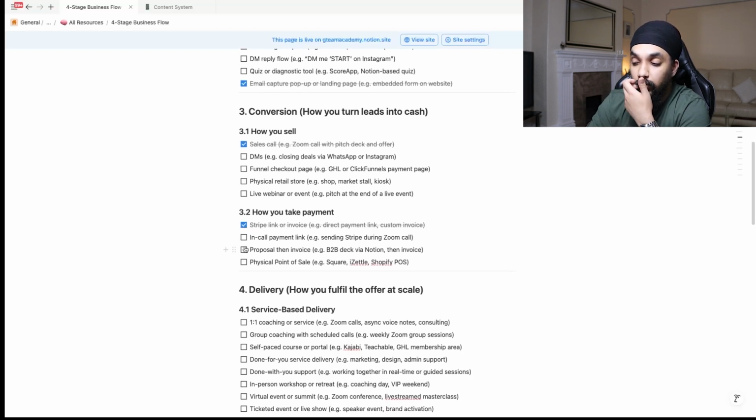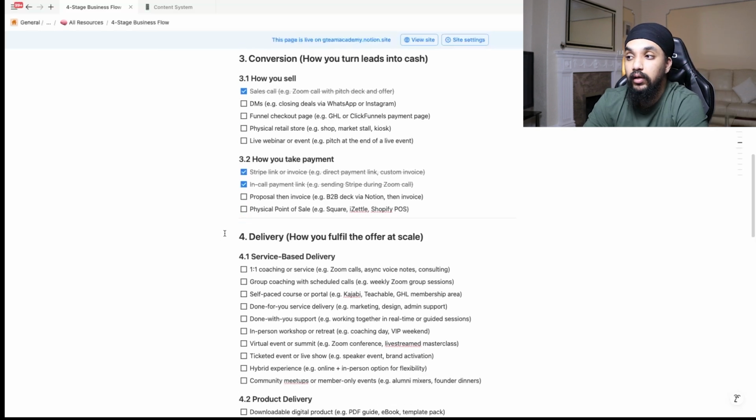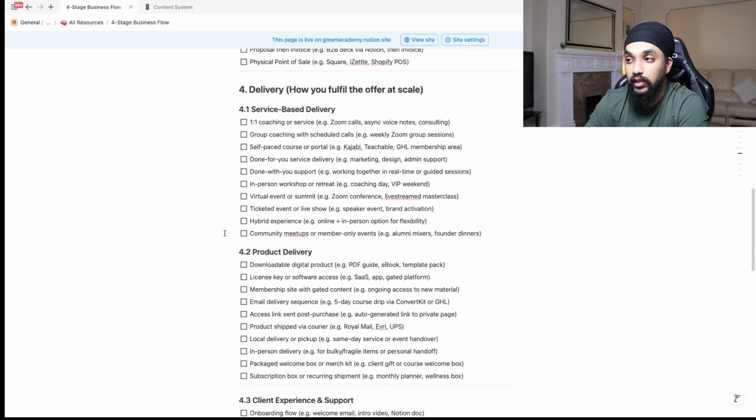Then you might have a proposal with an invoice and then the client pays it whenever. You might have an in-call payment link, which is actually also what we do. So we have a Stripe link, but we use it in an in-call payments structure. Or you might have a physical point of sale where you're using a payment device that takes people's payment, whatever, right? You need to know how you take payment. Great. Next, we can look at delivery.